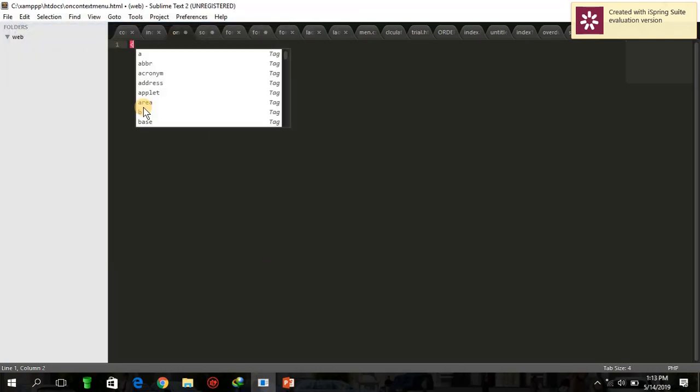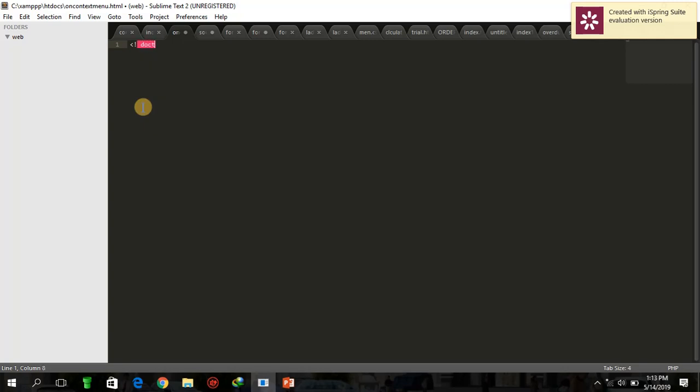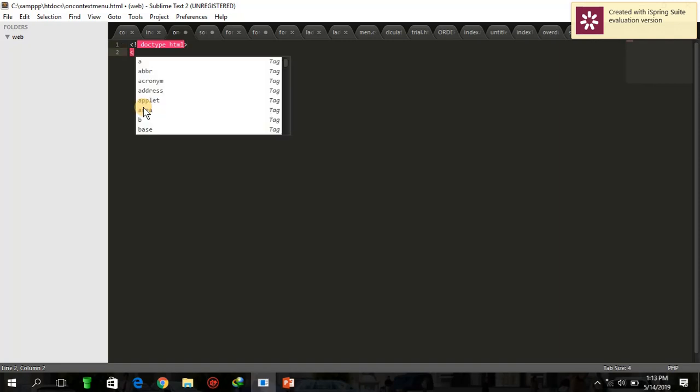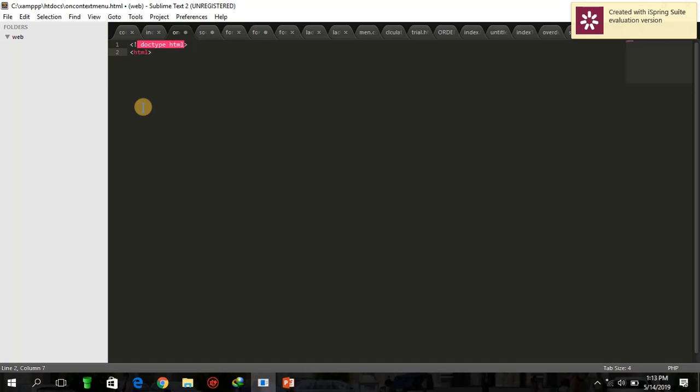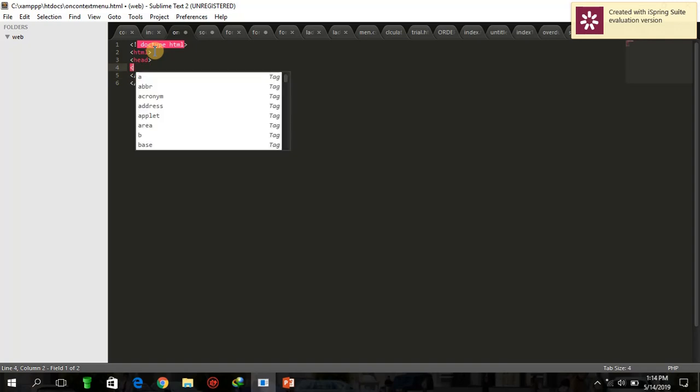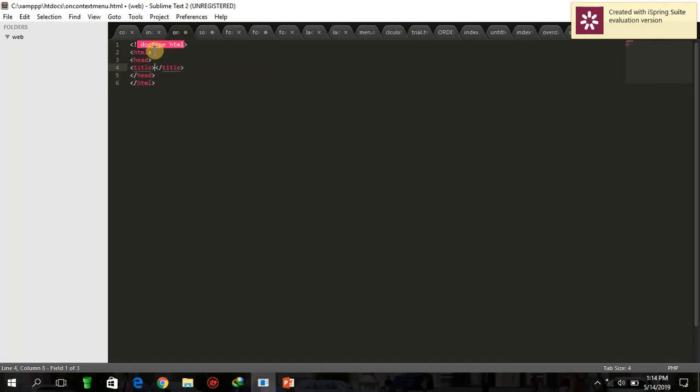Okay, just to start off with the syntax, we have the doctype HTML. You close it, then you go to the main part, I mean the HTML. The opening tag, you close it, you enter the closing tag HTML, then after that, you go to the head section. In the head, we have the title. Let us give it the title on context menu. After this, we go to the body section.